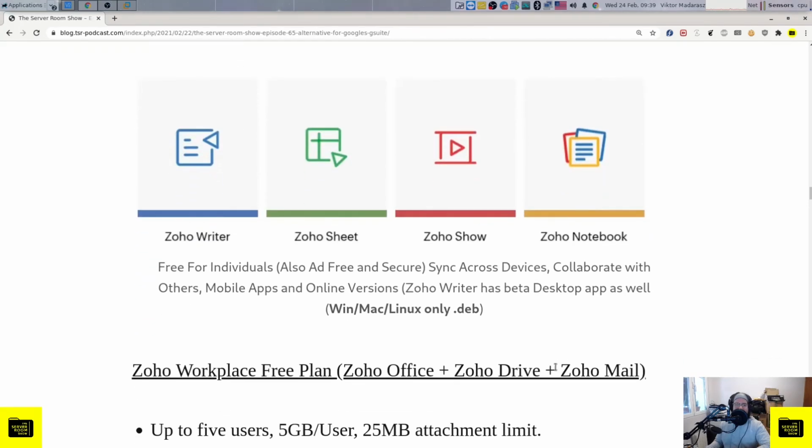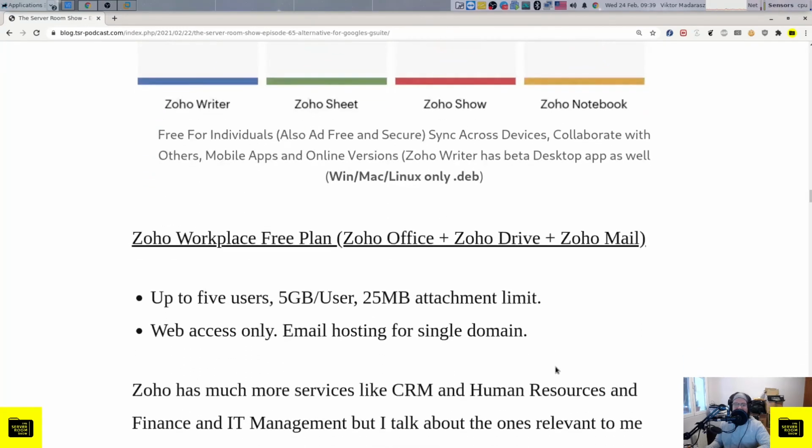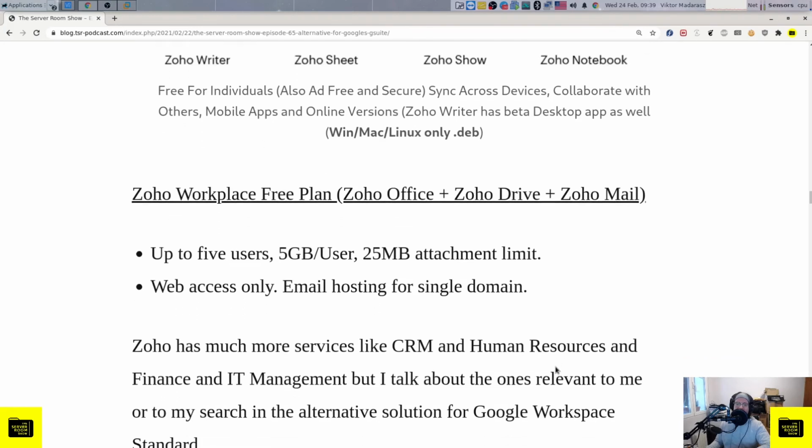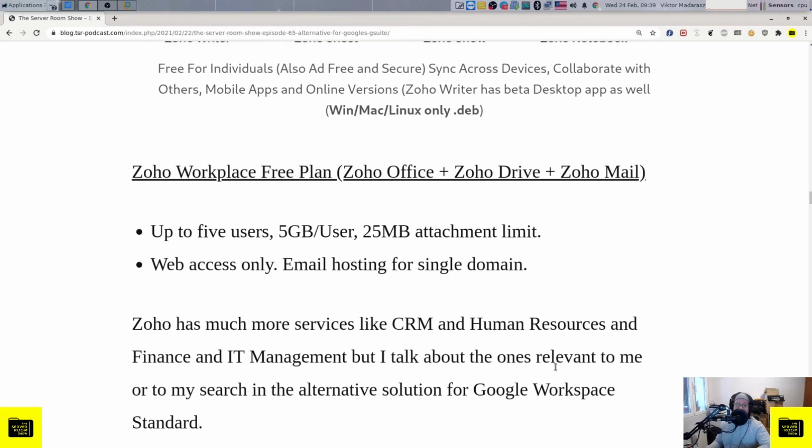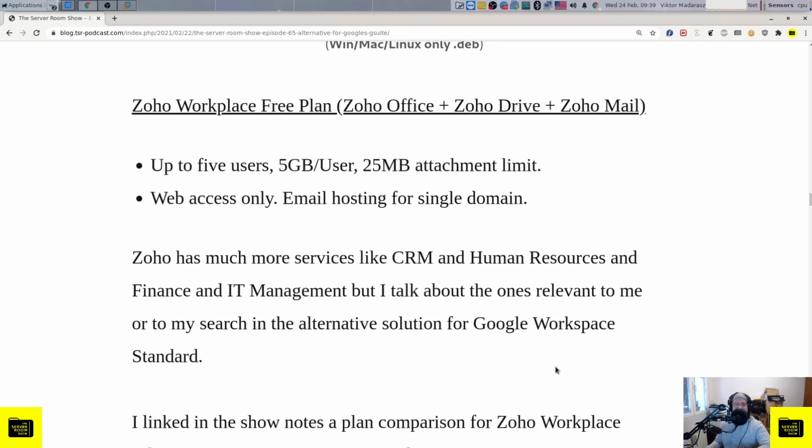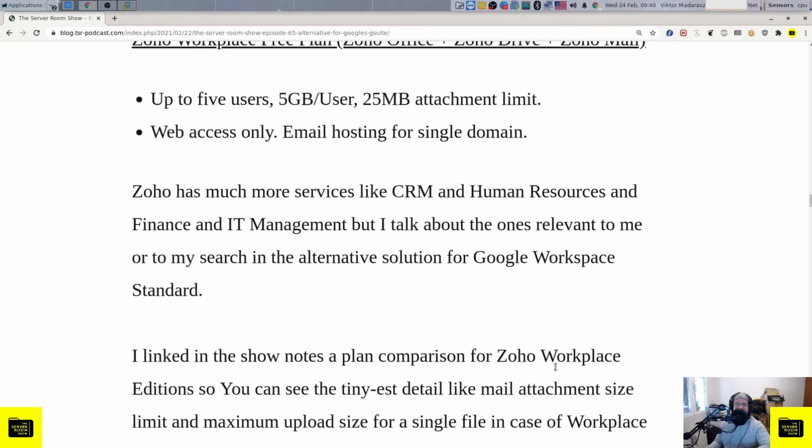Zoho Office, Zoho Writer, Zoho Sheet, Zoho Show, and Zoho Notebook are free for individuals, also ad-free and secure. It can sync across devices, collaborate with others, with mobile apps and online versions. Zoho Writer has a beta desktop app as well for Windows, Mac, and Linux. However, the Linux one is only for Ubuntu-based distributions in a .deb package, unfortunately. Zoho Workplace free plan is pretty much Zoho Office plus Zoho Drive plus Zoho Mail, as I outlined previously.